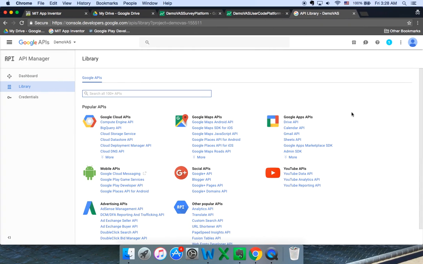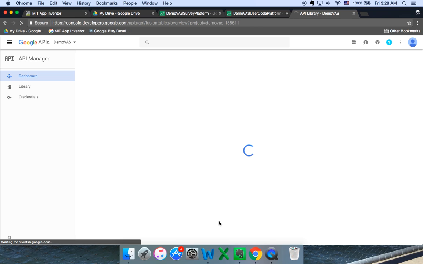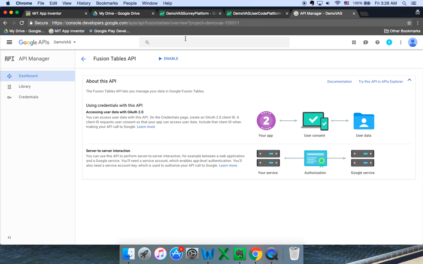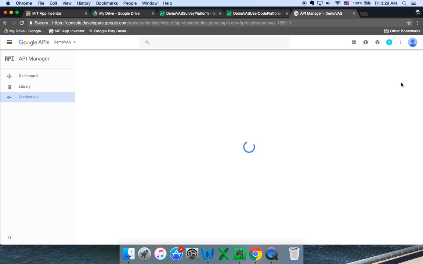Okay, good. Once we're here, we're going to be connecting our Fusion table again to the authorization and the client ID and client secret. So we're going to have to activate our Fusion tables. We have to enable it. Now we're going to go to enable. There we go. Once the Fusion Tables API is enabled, you're going to create a credential.